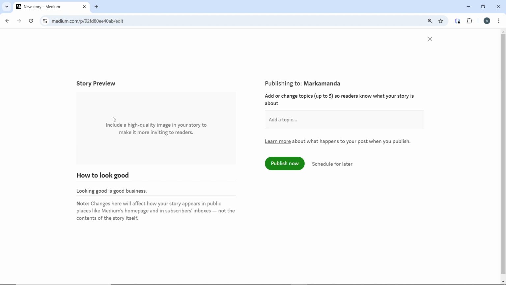Okay, so this is looking good is good business. Now you can add or change topics for readers. So add a topic. Add or change topics, up to 5, so readers know what your story is about. So add your topics, and this would definitely form as tags. Tags actually help categorize your posts and make it easier for readers to discover. And once you're done with all of this, go ahead and click on publish now.